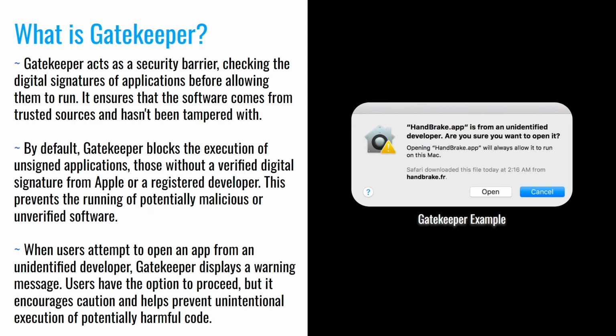When users attempt to open an app from an unidentified developer, Gatekeeper displays a warning message. Users have the option to proceed, but it encourages caution and helps prevent unintentional execution of potentially harmful code. On the right-hand side, we have a Gatekeeper example, which is blocking HandBrake.app, which is from an unidentified developer, and prompts the user to ask them, "Are you sure you want to open it?"